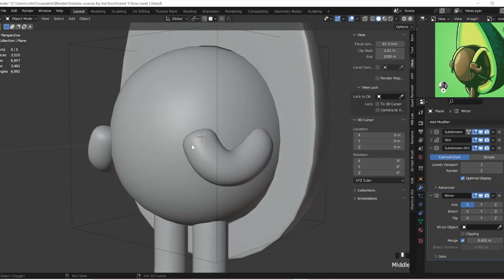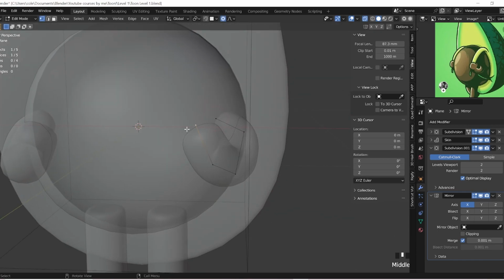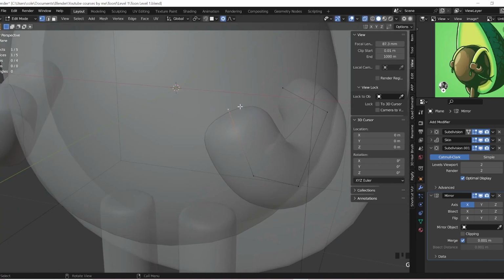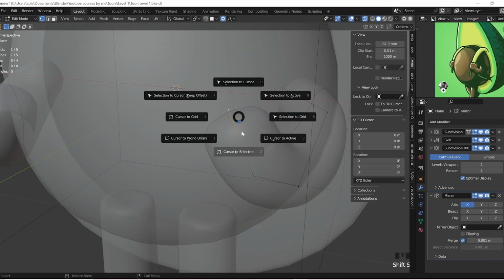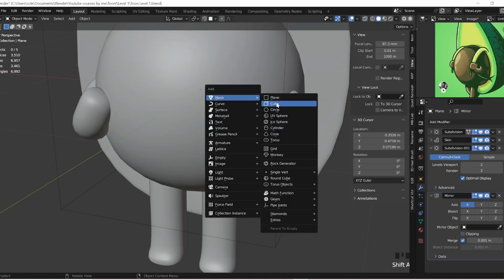Now for the hands, we are just going to give him a very cute ball like hand. So enter edit mode, and I want to create the object directly on this. So while this is selected, you want to move the cursor onto it. So Shift S, and then cursor to selected.